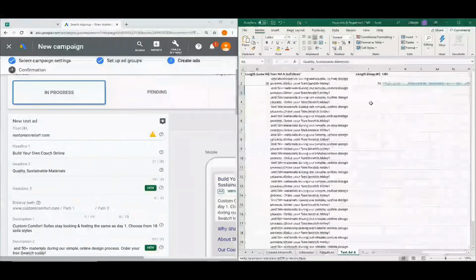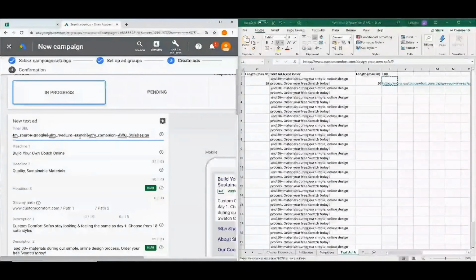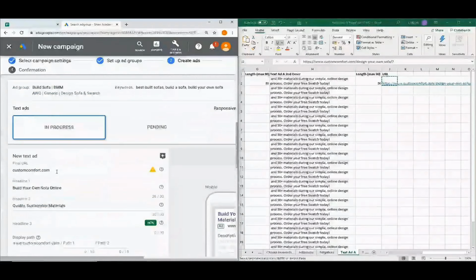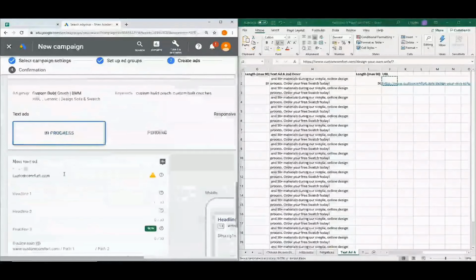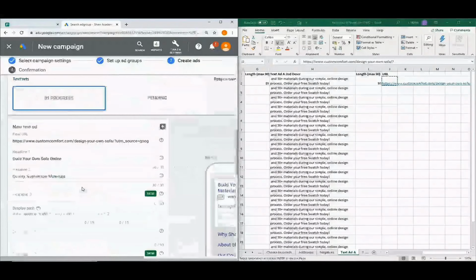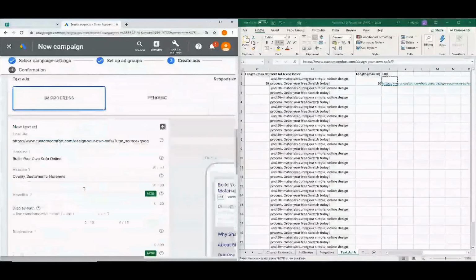Copy the URL. It has the UTMs already embedded. There we go. Do the same up here. And let's scroll down and just update that one as well. There we go. Okay, so we need to finish this build sofa ad.